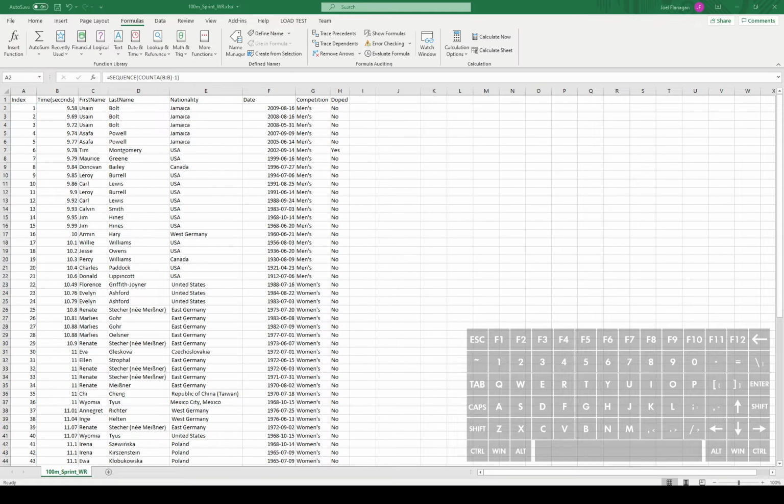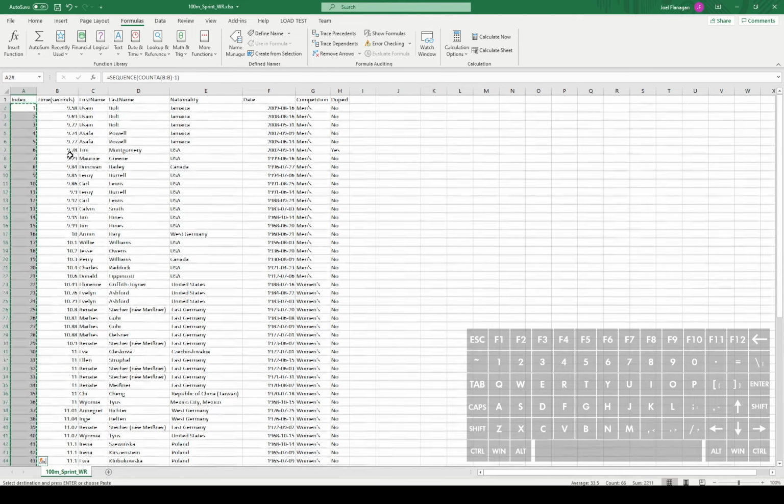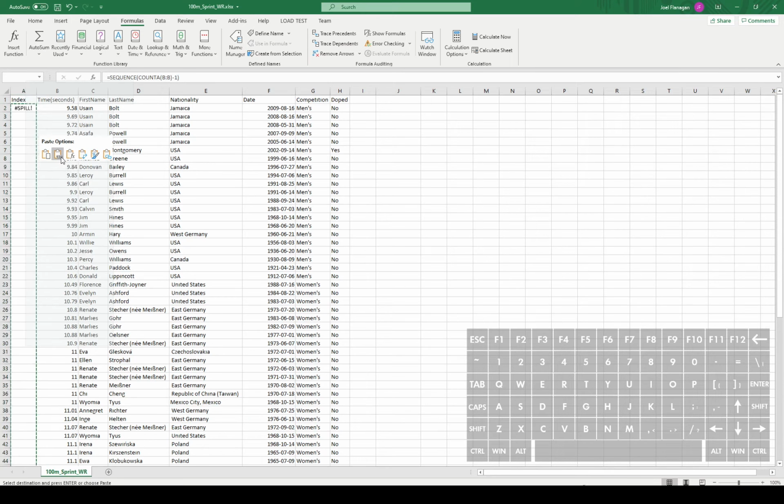Now, because I want my main raw data to be all static rather than based on formulas, I'm going to copy and paste values. Cool, now they're all numbers.